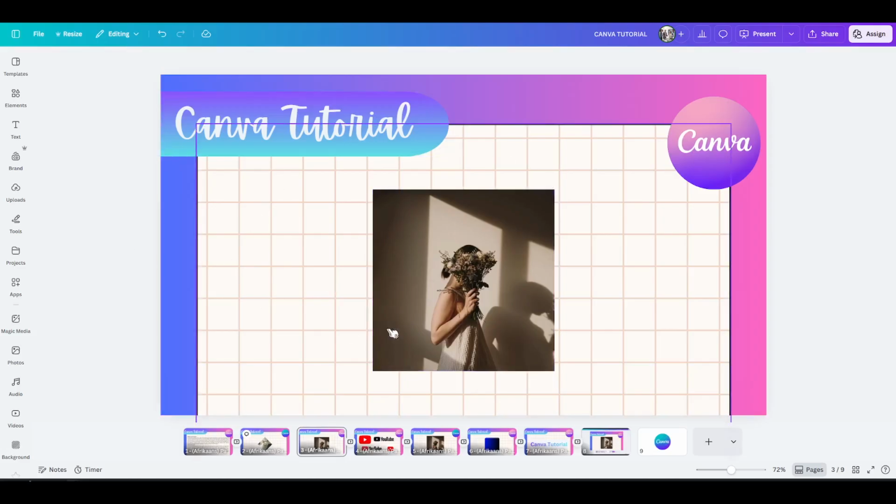Canva has a lock feature that keeps items in place so you don't accidentally shift them. It's helpful when you're laying out a design, but it can be confusing if you don't realize something is locked. Let's walk through how to check for that and unlock it in just a few seconds.